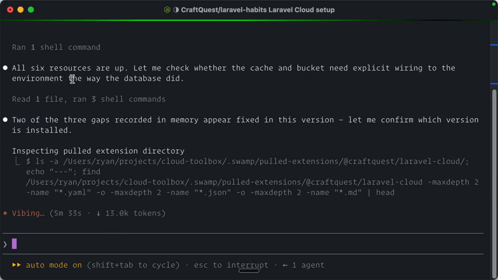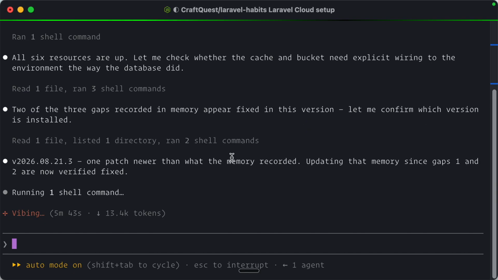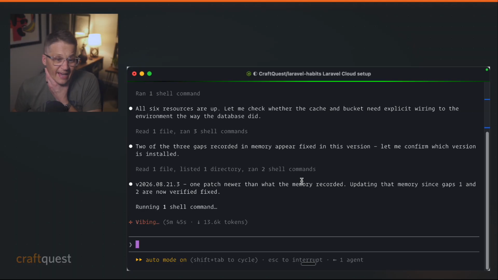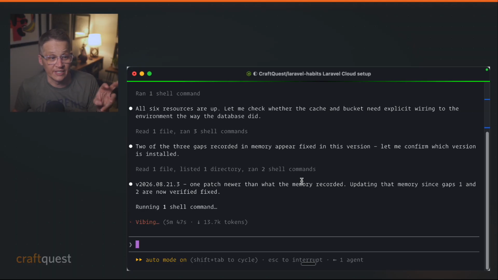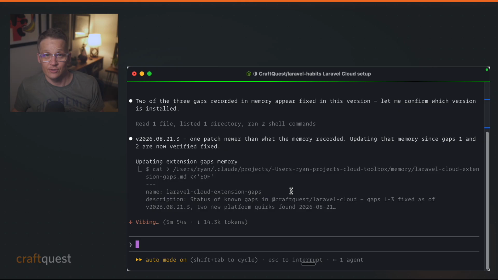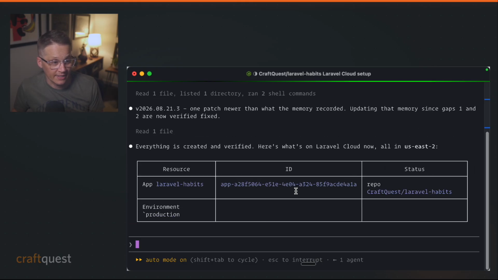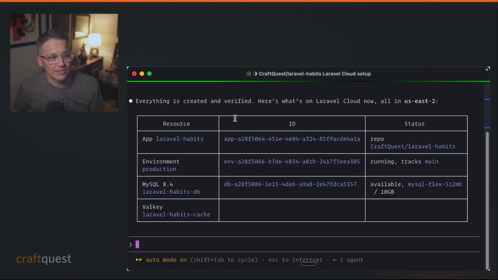All right, let's see. It's updating its memory from when I had previously run this. I had patched some holes in the functionality. So it's letting me know. It's telling on me that when I first tried to record this demo, I realized that I had some things that were broken. All right, everything is created and verified.